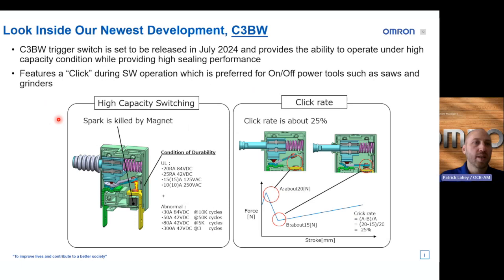From there, I just wanted to take a quick look inside our newest development, the C3BW. Like I mentioned, this trigger switch is set to be released in July of 2024, and it provides the ability to operate under high capacity conditions. While we are switching that high load, we have installed a magnet to help extinguish that arc and kill that spark. I also wanted to point out that abnormal rating I mentioned earlier.